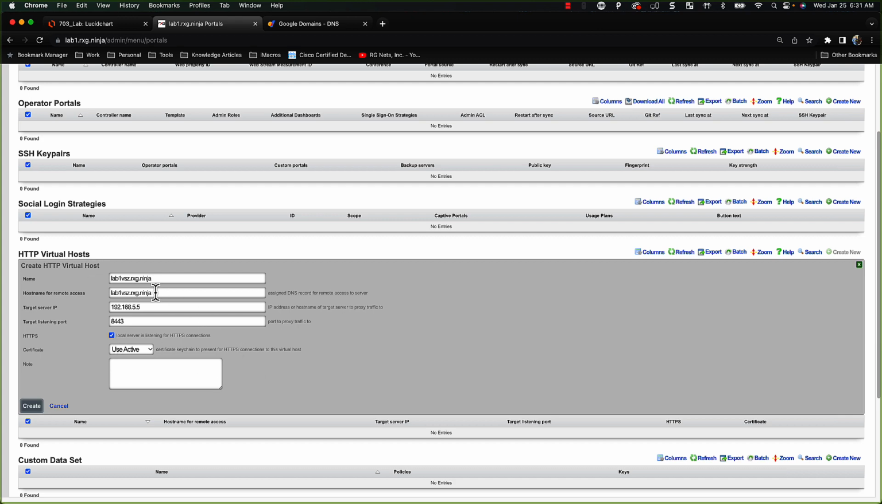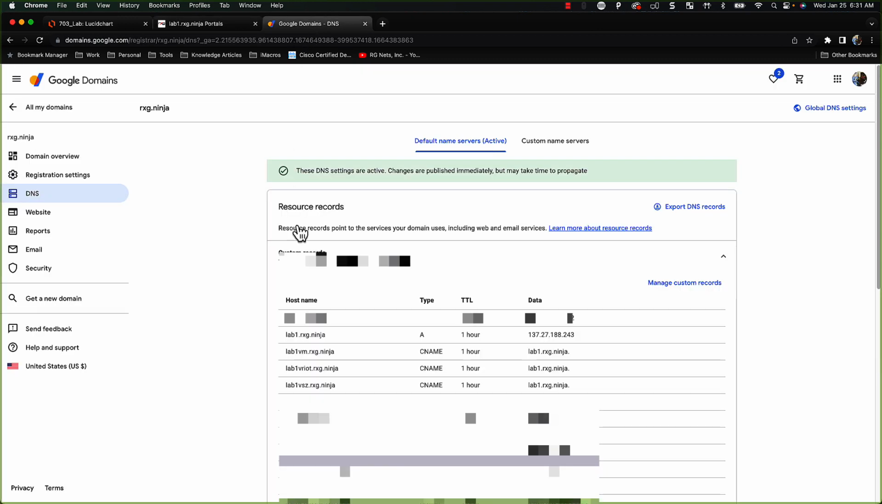So what's going to happen is I'm going to hit this domain, lab1vsz.rxg.ninja. It's a CNAME record that points back to lab1.rxg.ninja.